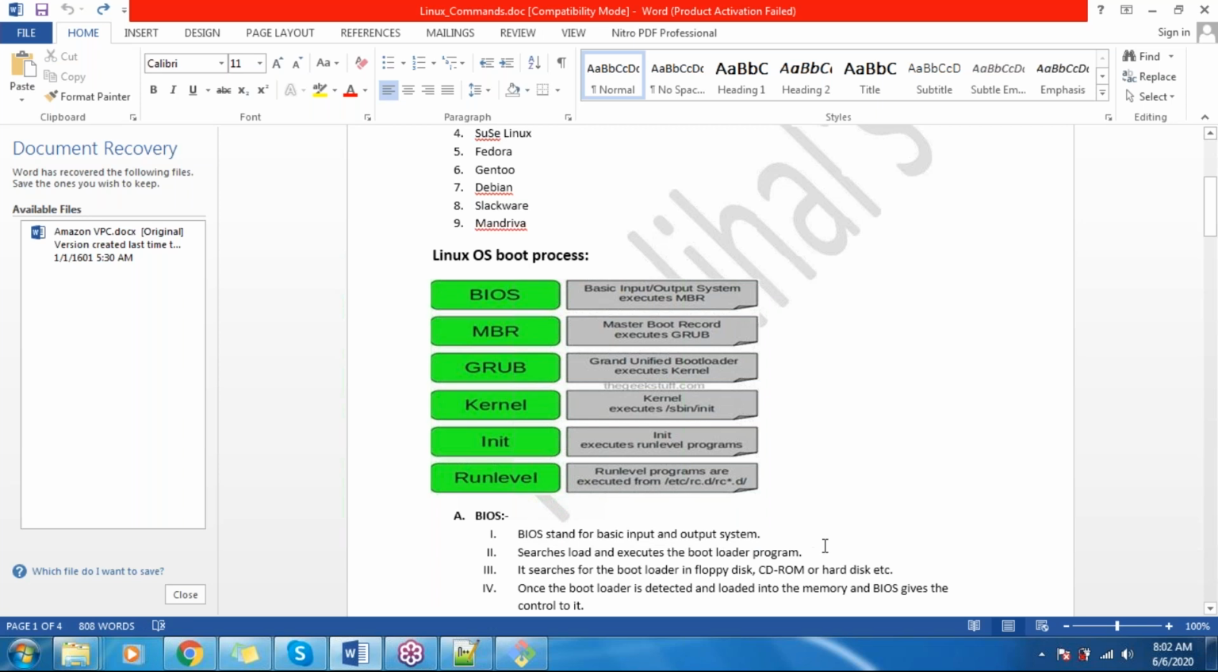Once the bootloader is detected, it will come to know where your operating system is. It is loaded into the memory, and BIOS will give full control to it. Once it identifies the bootloader program and initializes it, next it will give it to the MBR.